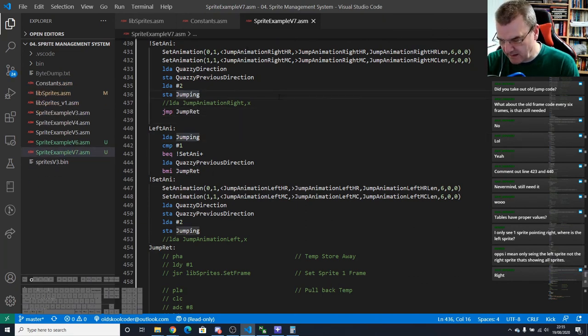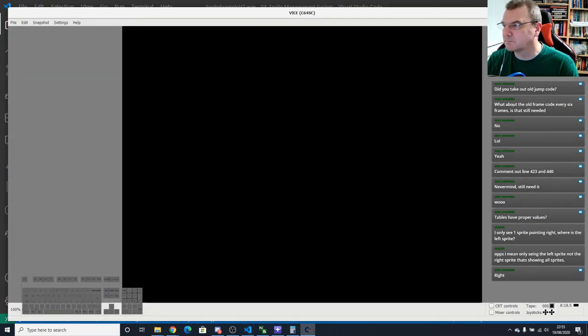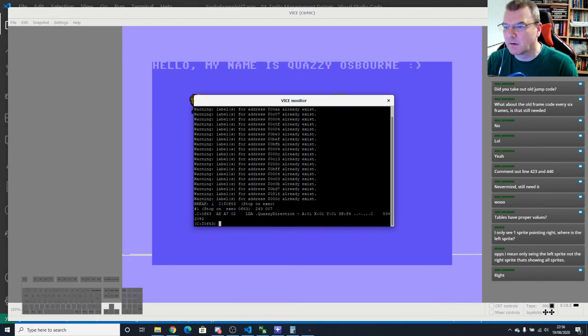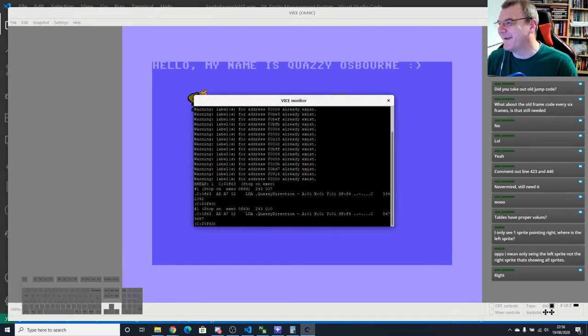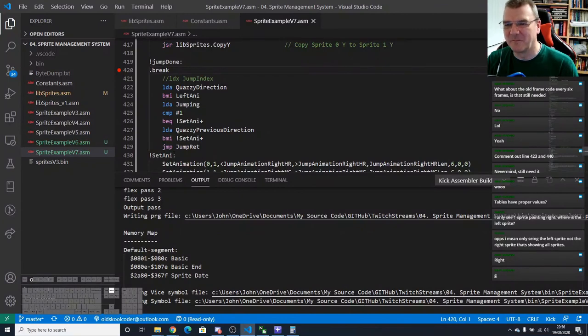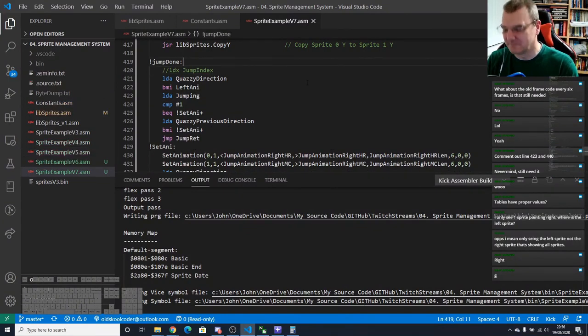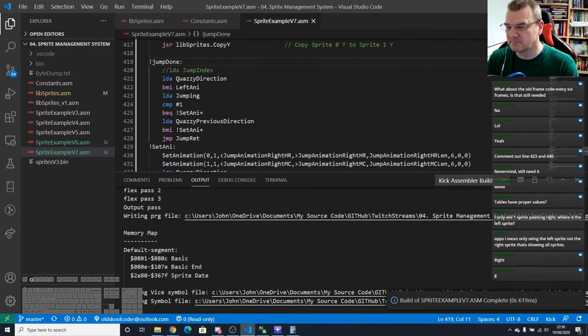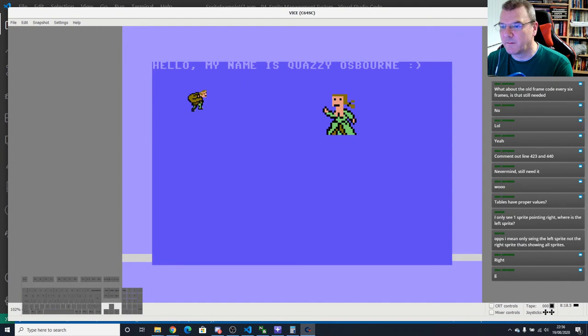Right, let's see. F6. Right, jump. Oh, I'll have to break point in. Hang on. Left the break point in. Right, jump. Run. Oh. Now he's running. I thought his running weren't working then. Right, so point the other way. Jump. Oh, look at that. That's a problem.